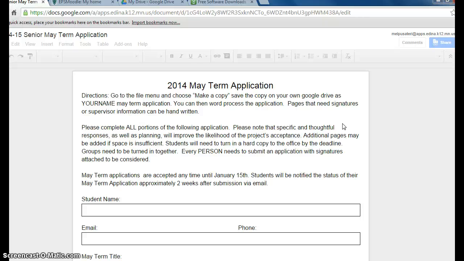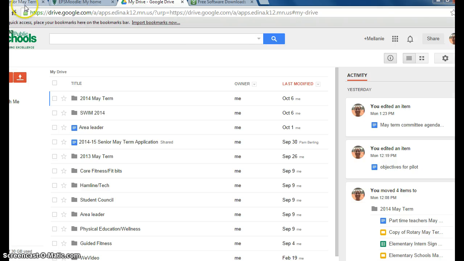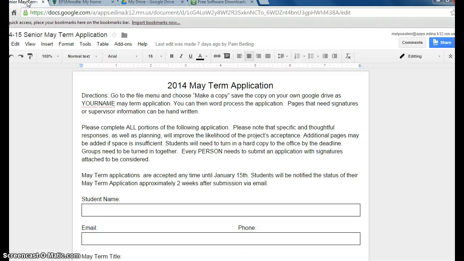Now, notice it came to my application right here. For you, you have to be logged into Moodle or get into your Google Drive. So if you're not in your Drive, you will need to do that to get to the application. So log into Moodle and then you're able to get to this link.